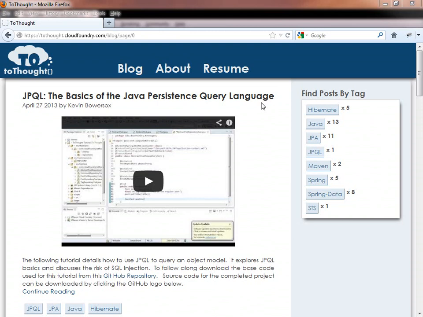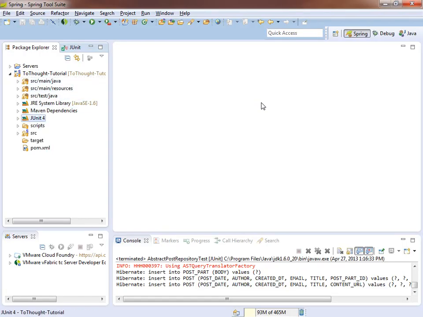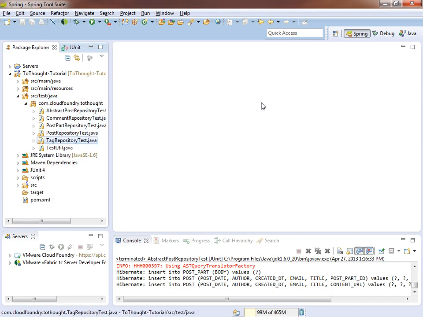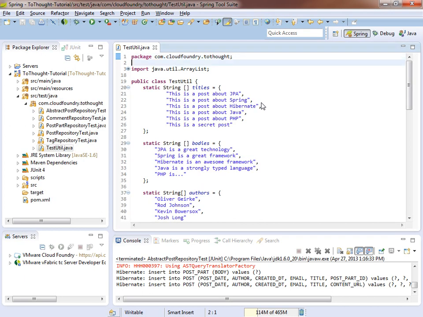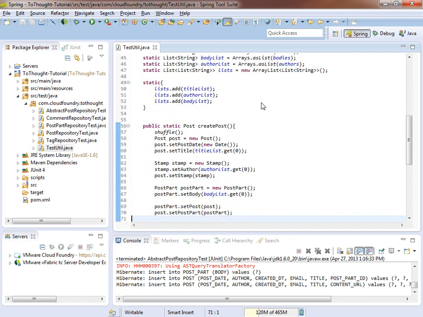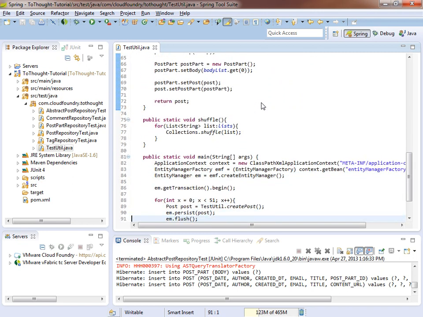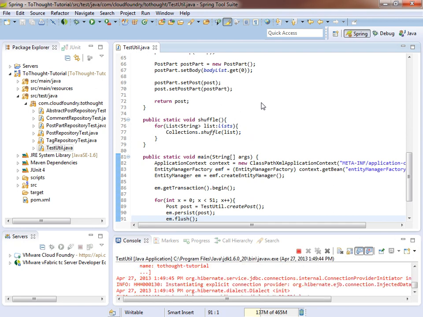So let's begin. I'm going to head over to STS, and within the project you'll notice that I have created a test util, and basically what this test util will do is populate our database with about 30 examples of posts and post parts. So we've been working with these posts, which is basically representing a blog post in our object and data model, and we just want to create some data. So I'm just going to run this and give it a second.